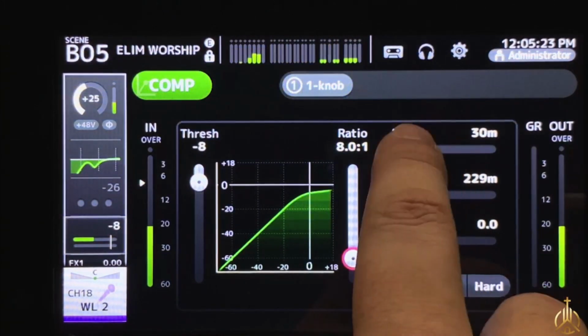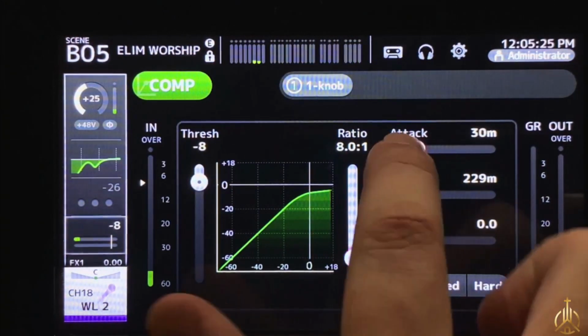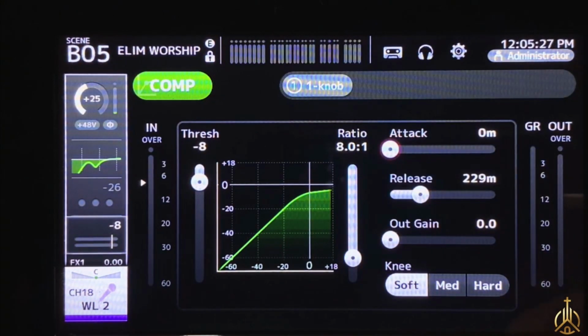And like I mentioned before, attack I always drag to 0, so that it kicks in immediately. The release, I'll give it a tiny bit of release, but not a ton, because I don't want it hanging and compressing after my voice is done talking. So now I'm going to mess with the threshold, and I'm going to cut it pretty hard so you can hear what it does.